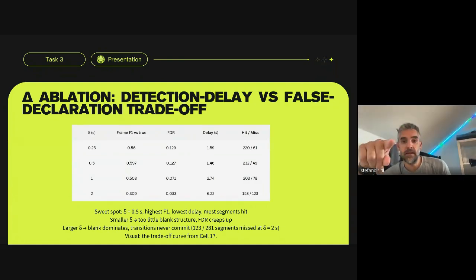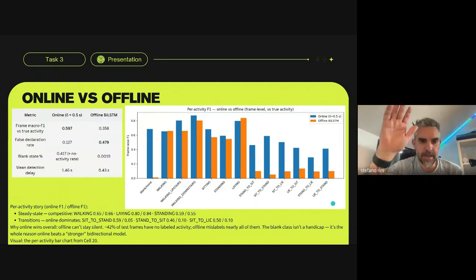If you have a plot of these delays by activity, it would be great. I hope the next slide is going to be the delay per activity, and then the hit or miss. This is the macro F1 score, the frame F1 score, across all classes. Okay, good. Show me the next slide. It's nice. Next slide. Stay there.